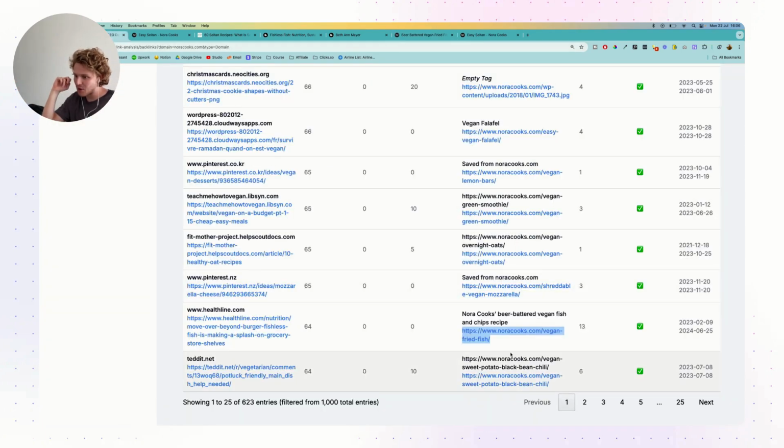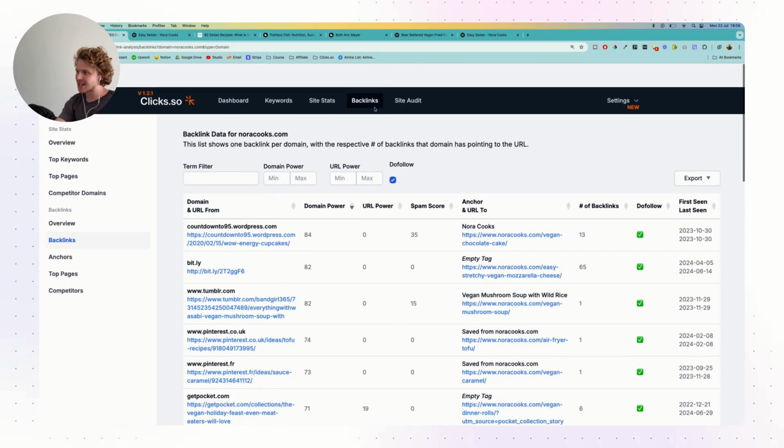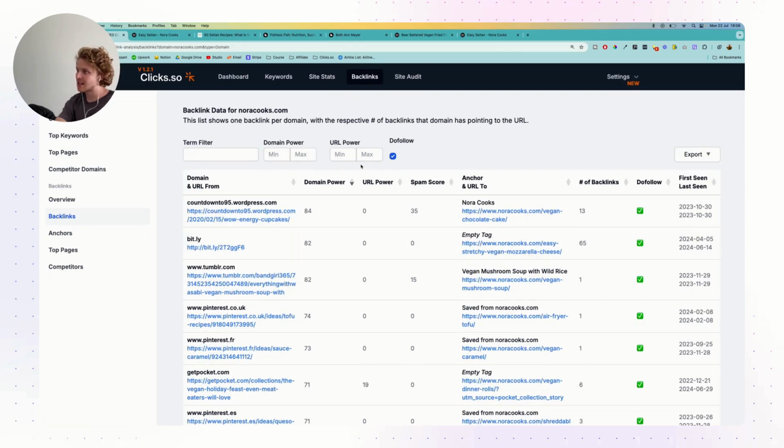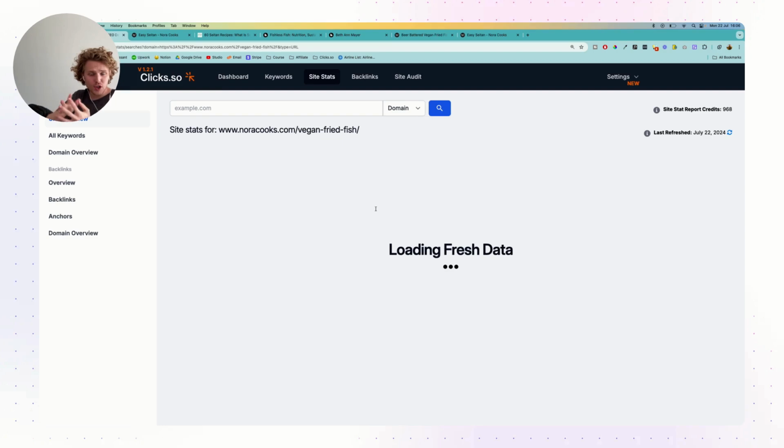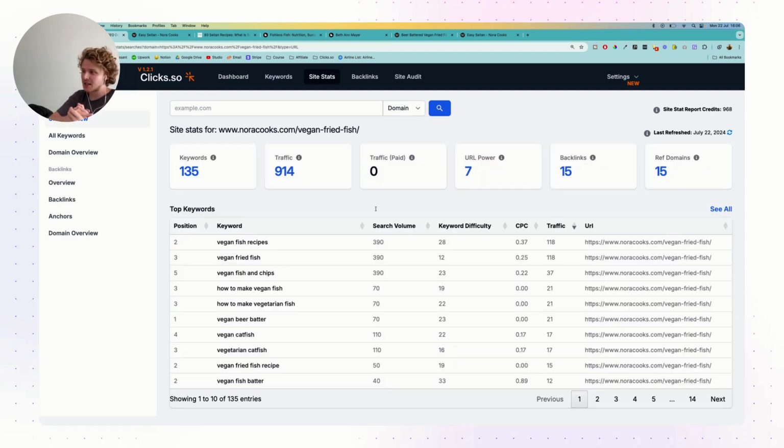And again, if we want to maybe plug this into site stats, there's probably a reason they're getting this type of backlink. Most likely they're ranking quite well. So vegan fried fish, maybe that's it. Maybe those are some keywords that aren't super competitive, and so maybe that's the reason. So here it is, vegan fish recipes. So pretty small search volume, keyword difficulty isn't too high, vegan fried fish, and they're pretty high up.